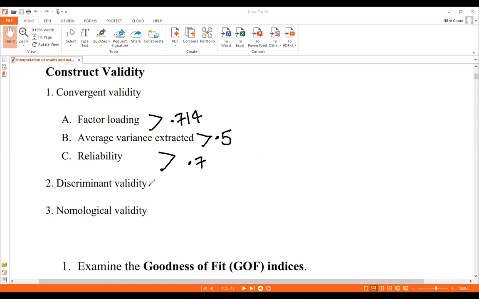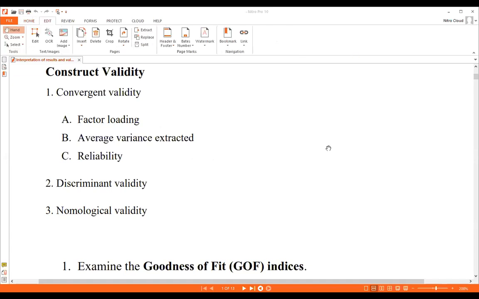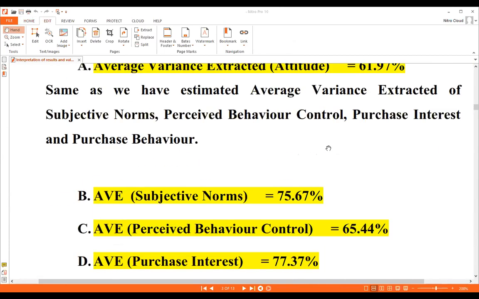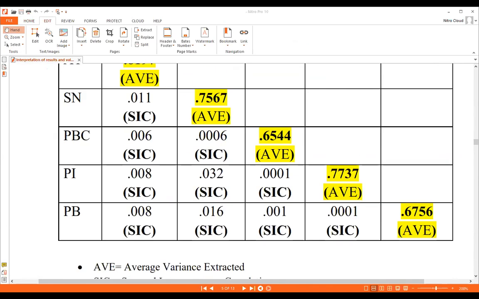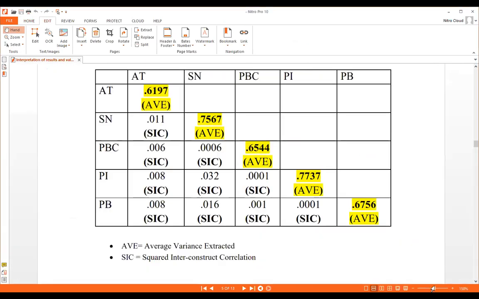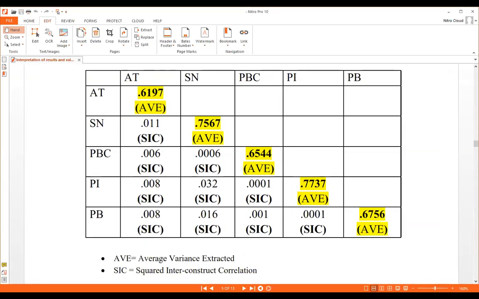And the discriminant validity. Discriminant validity means whatever factors we are taking, all the constructs are unrelated to each other. So how to find it? There is a matrix. You can see the matrix for finding the discriminant analysis. Now you can see the picture of the discriminant analysis.